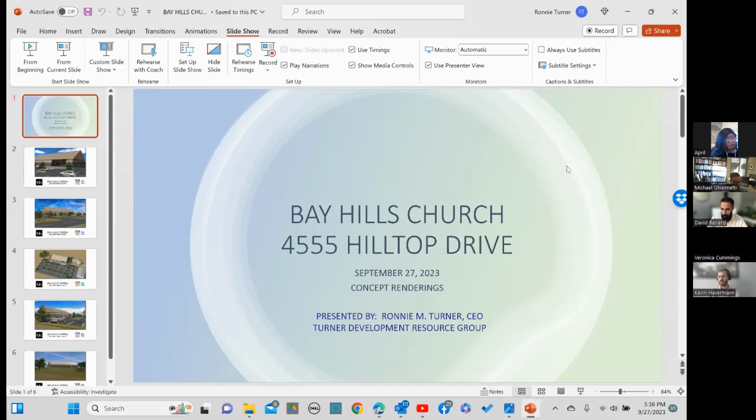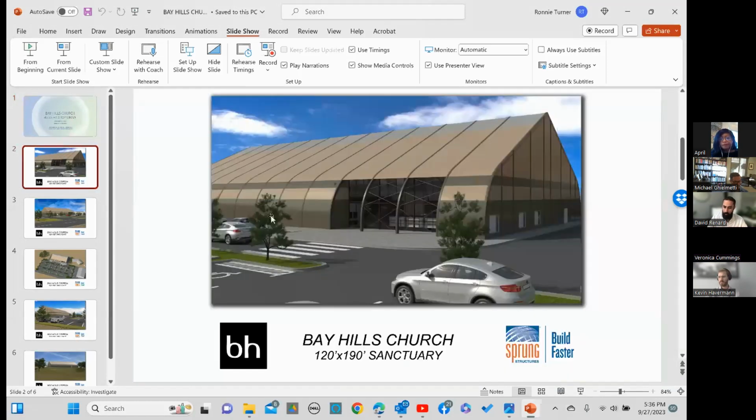So my background is real estate development. I also attend Bay Hills Church, and we are looking to do a brand new sanctuary of 25,000 square feet. And so tonight I'm just going to show some concept renderings. And this building may look different to you than the standard stick built building. This is a sprung structure. Sprung has been around since the 1800s.